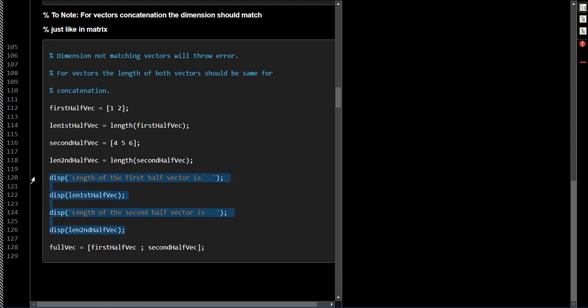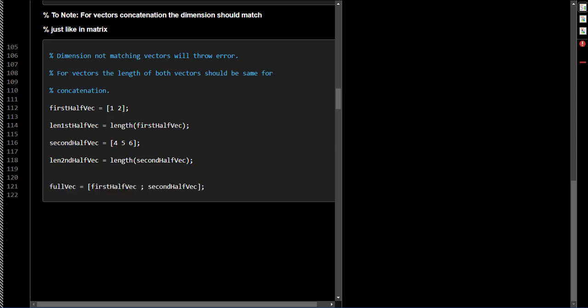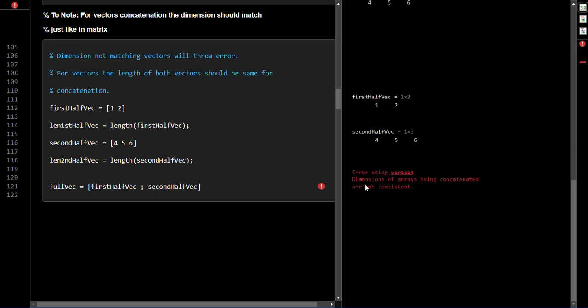Maybe we won't keep this from now onwards. We can, because it is used for displaying output, but I can also use this semicolon. If I remove this semicolon also, I'll see the output. I want to show an error message, not an output actually. So you can see that you get an error because the first vector is 1 cross 2 and the second vector is 4 cross 6.